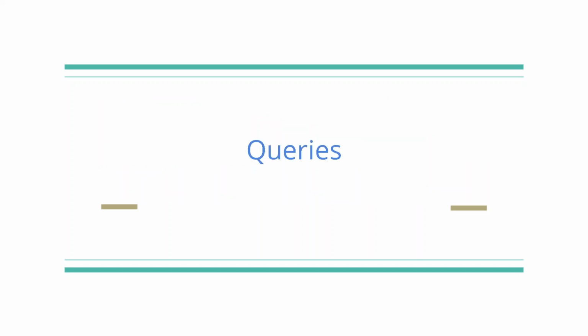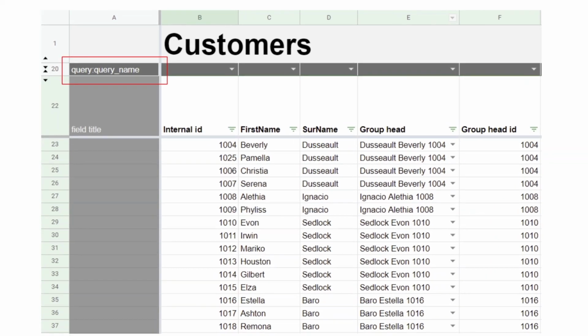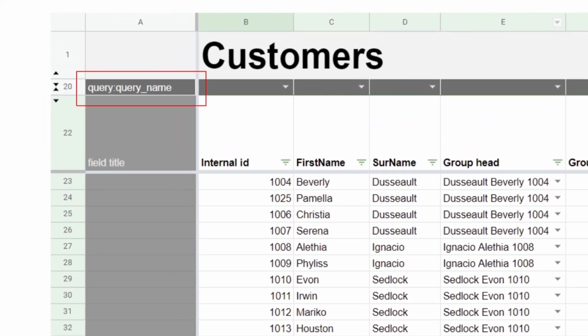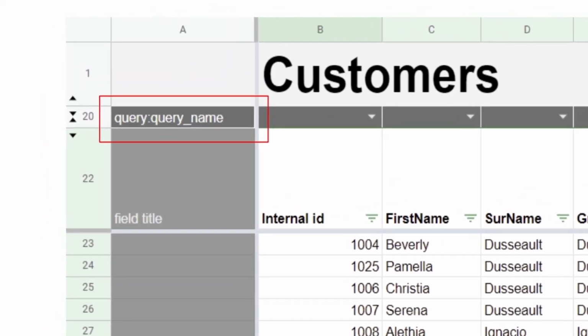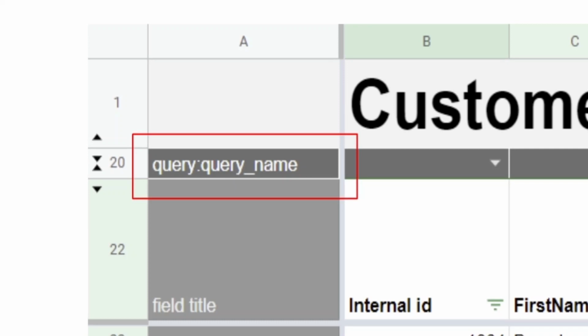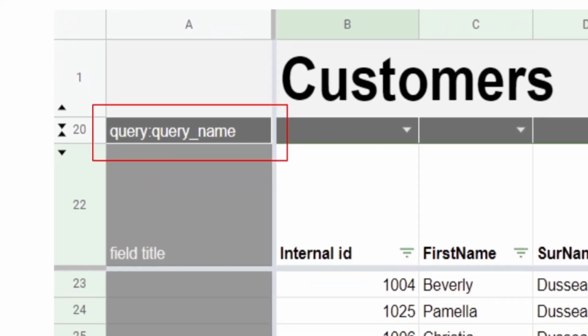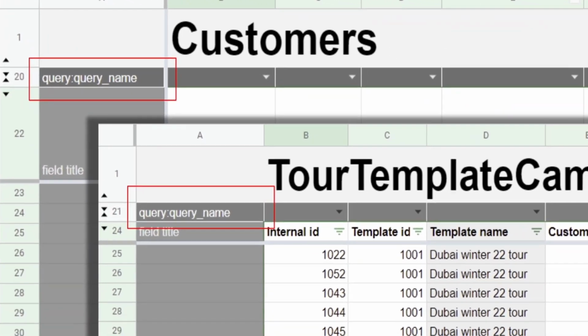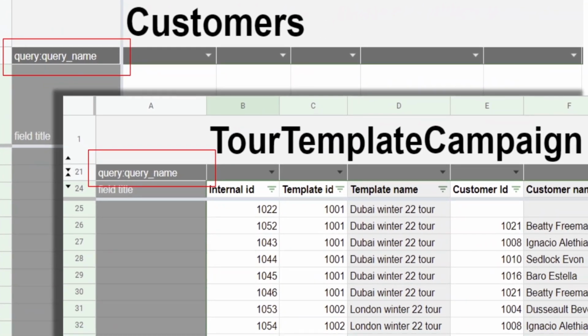Queries in SpoG are a way to automatically manipulate data in multiple tables in a developer-defined logic by a single user action. Like all metadata in SpoG, queries are defined in specific rows in the metadata area. For column A, we use the syntax query, column, query name. We create a row with the same query name in all tables that are going to be affected by the result of that query.